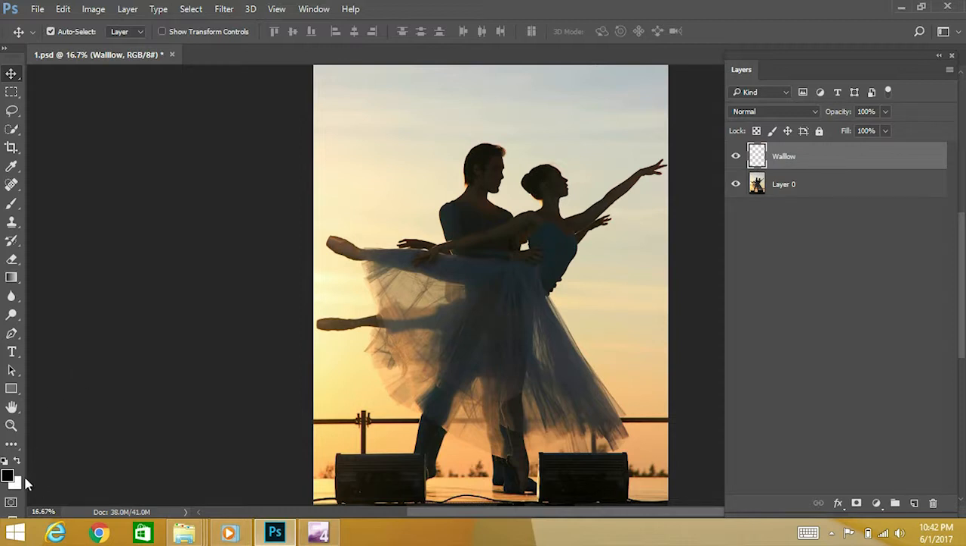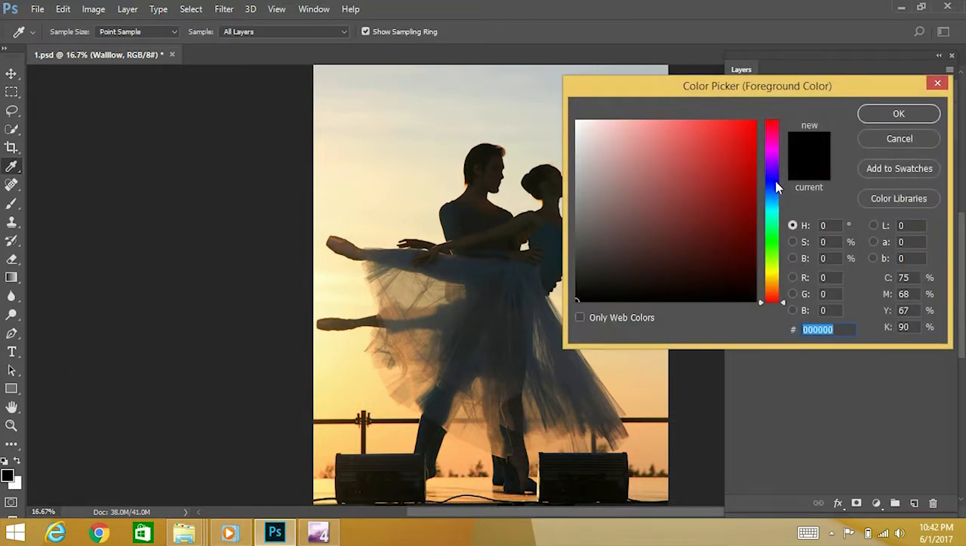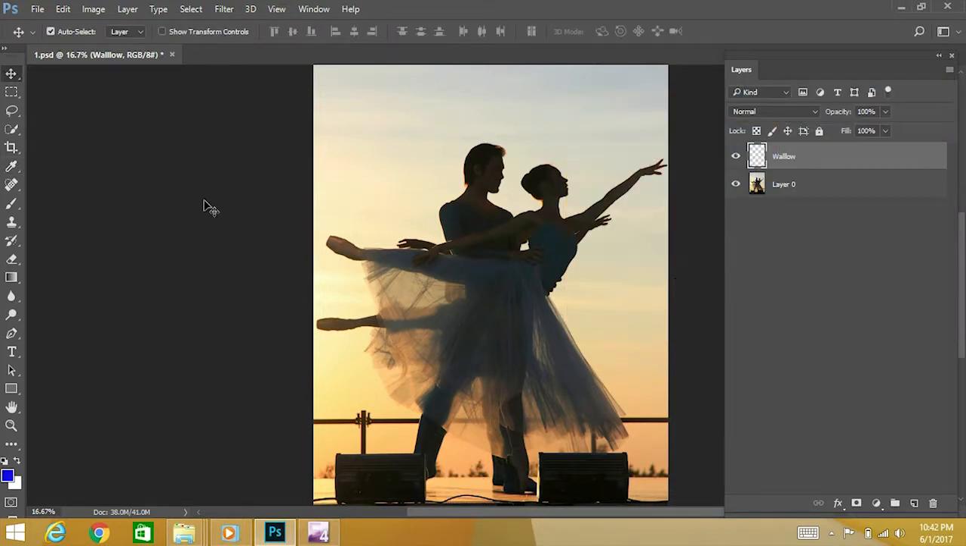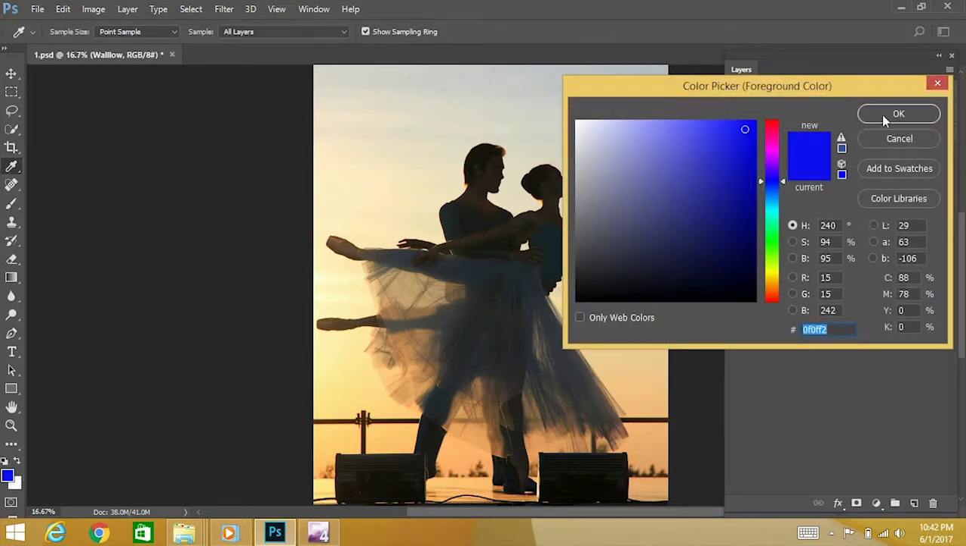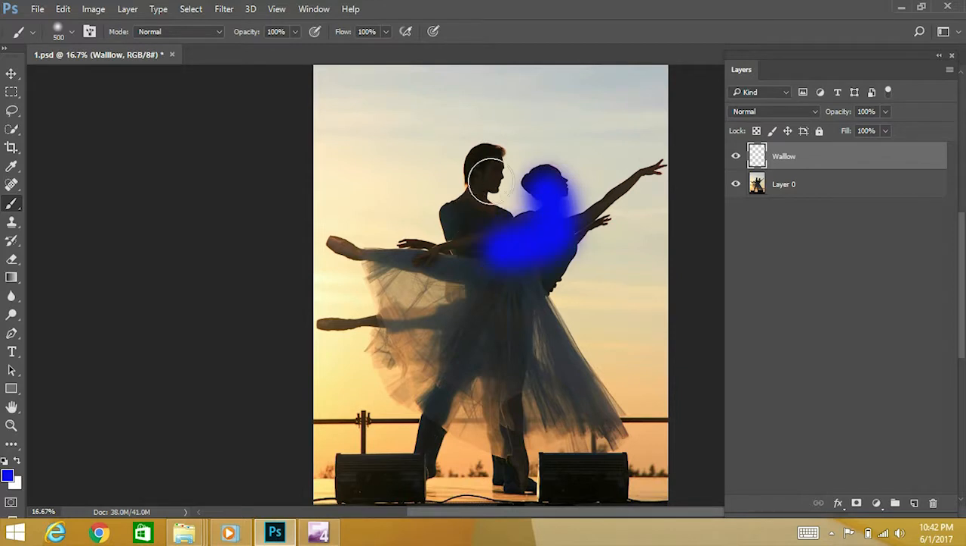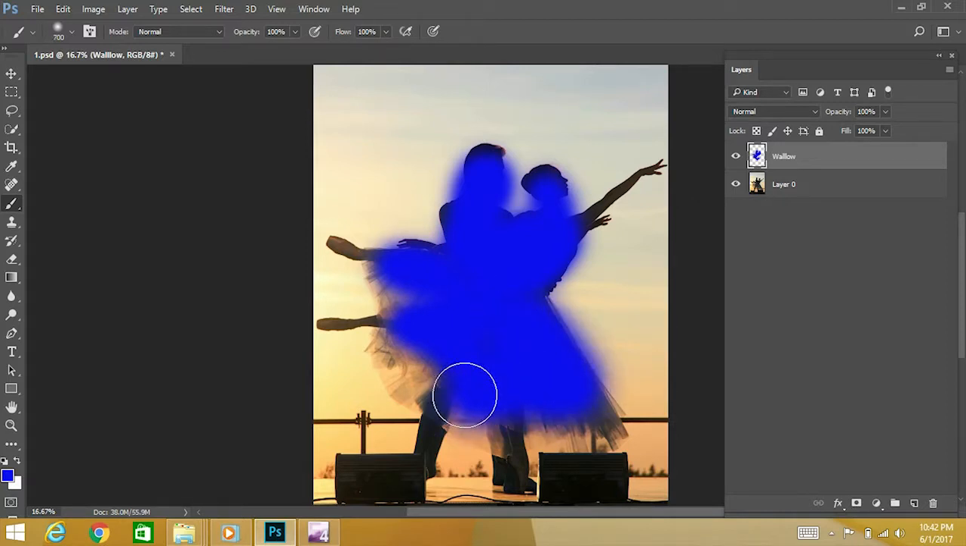So now let's make a brush. Let's brush over this layer. Let's pick any color and choose the brush, soft brush 500. It is just loaded. Okay, fine. So I'm going to select the area where I want to apply this action.